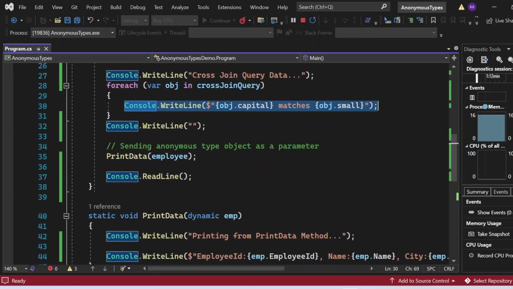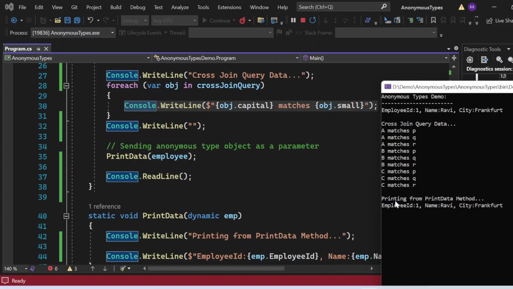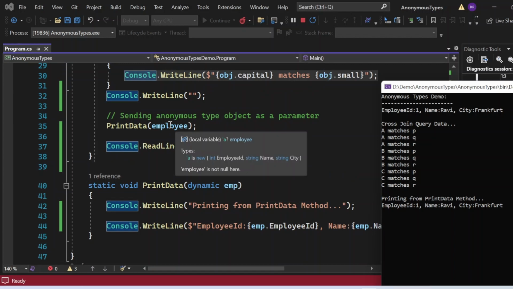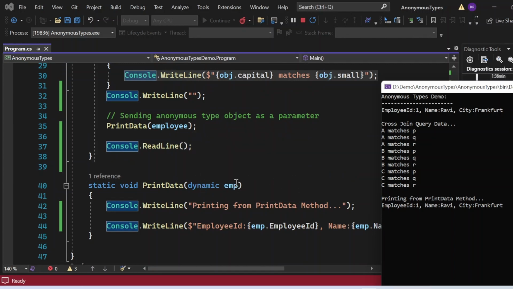Now if you see, this statement, "printing from print data method", is coming from inside this print data method, right? So this statement got printed, and then employee id, name, and city got printed. And if you notice here, I have just passed this anonymous type object and accepted it in the dynamic type, and with the help of dynamic type I'm retrieving the data to successfully print into this console window.